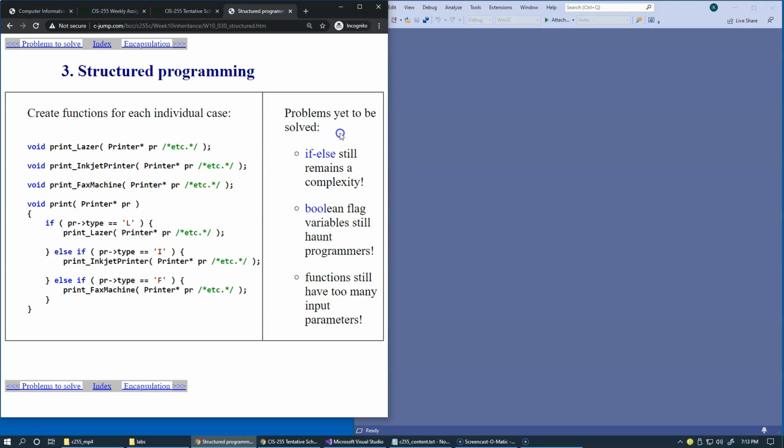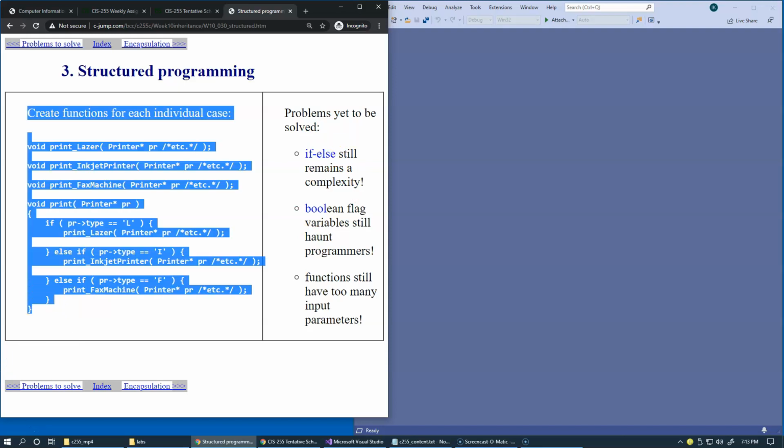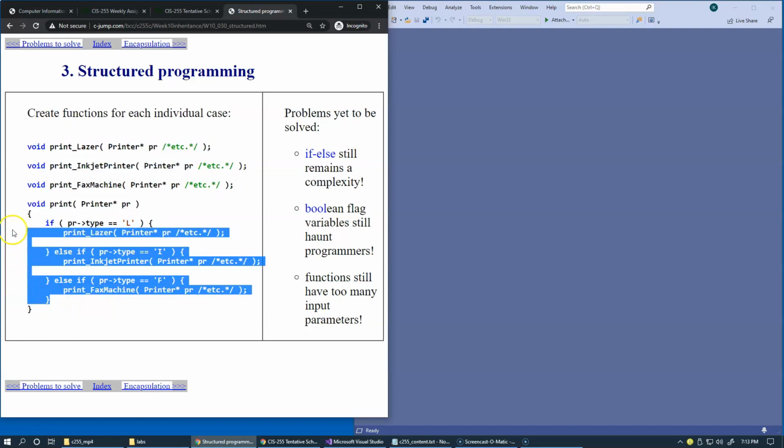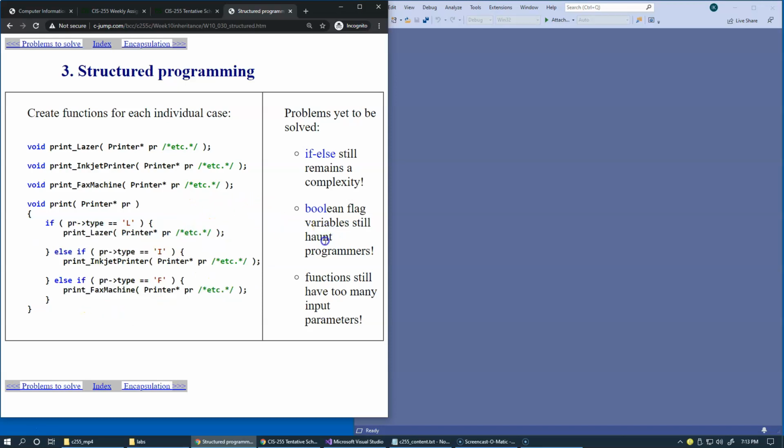Now, problems yet to be solved. If-else still remains a complexity. Just having to maintain this if-else statement, potentially not just in this function but elsewhere, is still a lingering issue. The Boolean flag variables still haunt programmers. Remember we spoke about the likelihood that a printer has all sorts of flags and little properties, and these properties differ between different types of printers. So that problem did not go away.